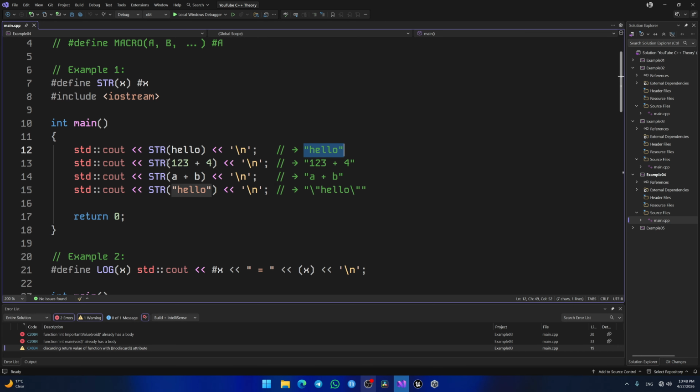Next, I call the macro with 123 plus 4. And what we see on the screen is literally 123 plus 4. Why? Because the preprocessor doesn't evaluate expressions. It just sees the sequence of characters 1, 2, 3 plus 4 and wraps it in quotes. So that exact text gets printed.